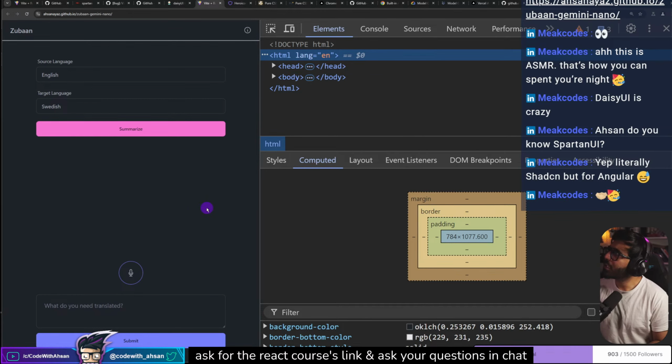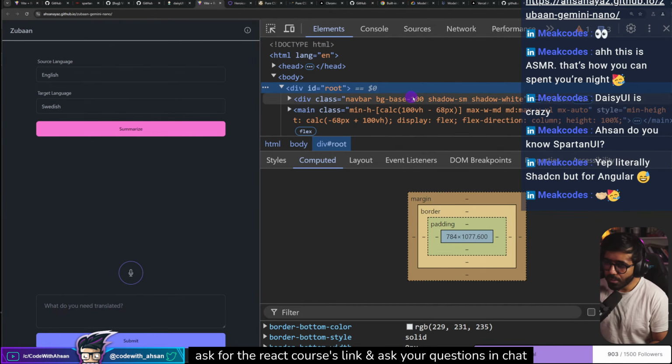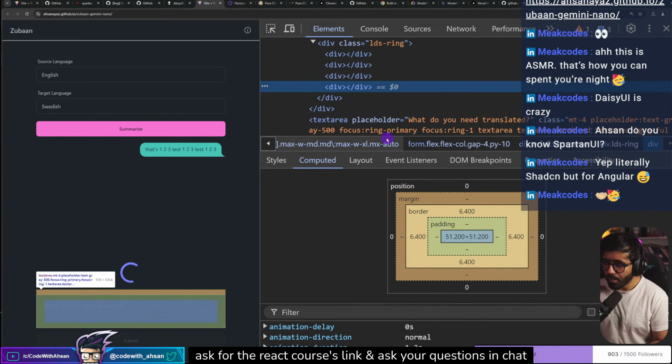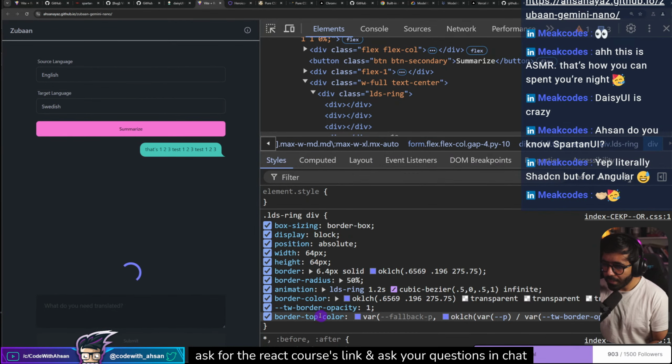Did I also change anything else in there? No, I don't think so. In the body, no, I don't think so. Okay. Test 1, 2, 3. Okay, so we see the primary loader. That's good. And do we have the border top color? Yeah, this is the style that I added, the border top color. So yeah, the styles are there. Good, good, good. Awesome. Cool.